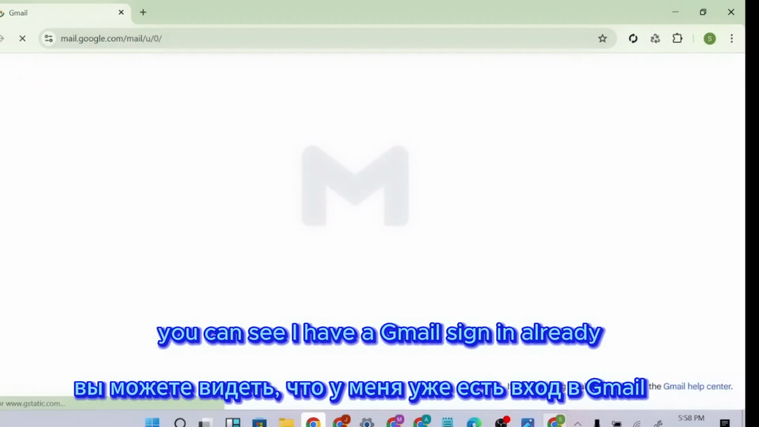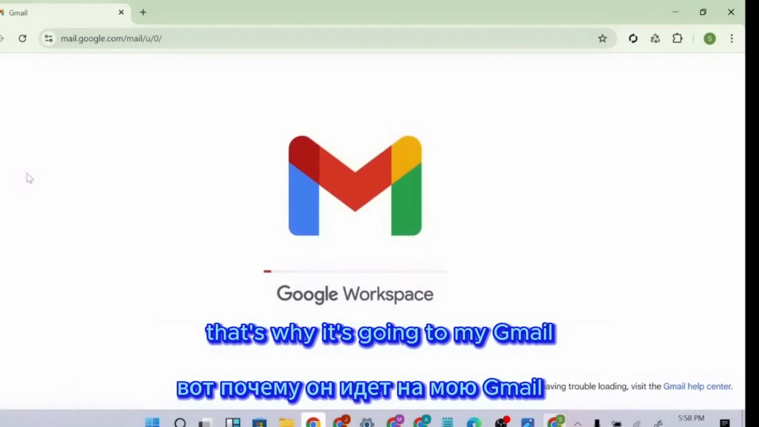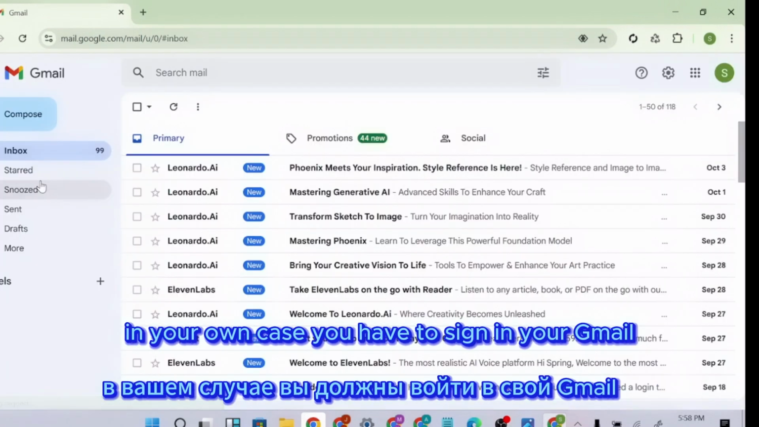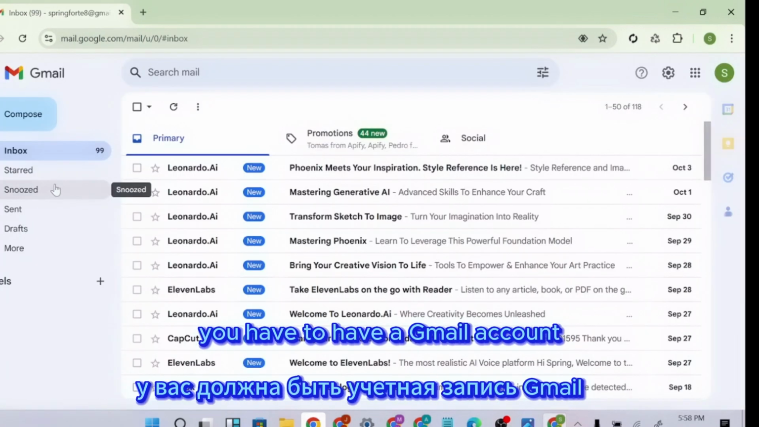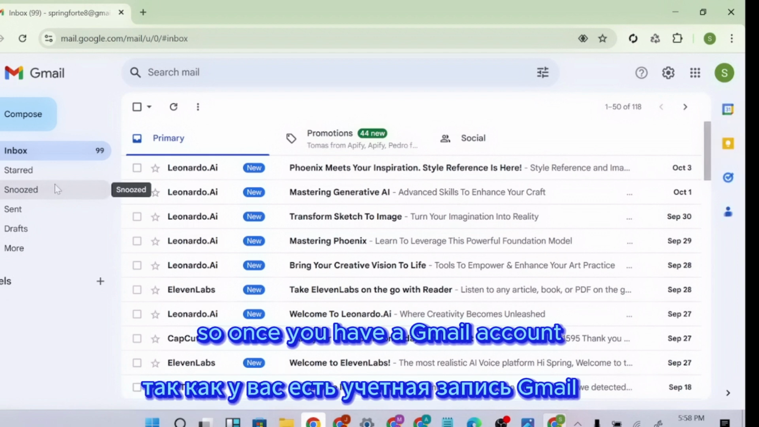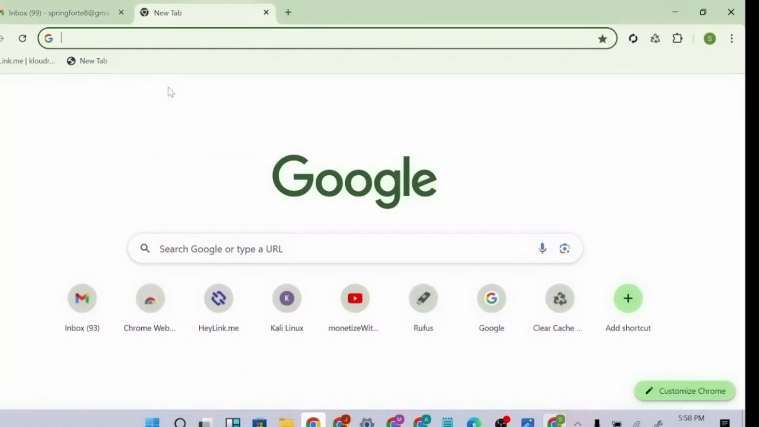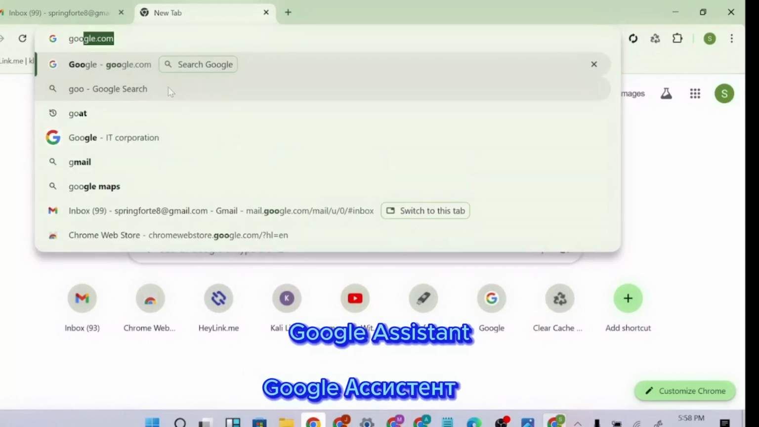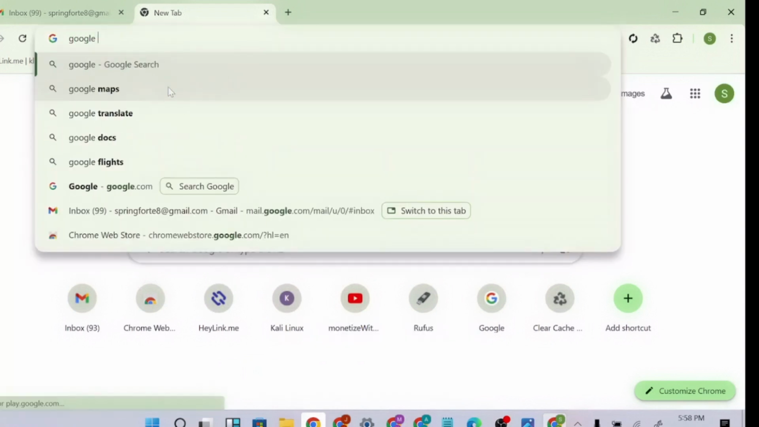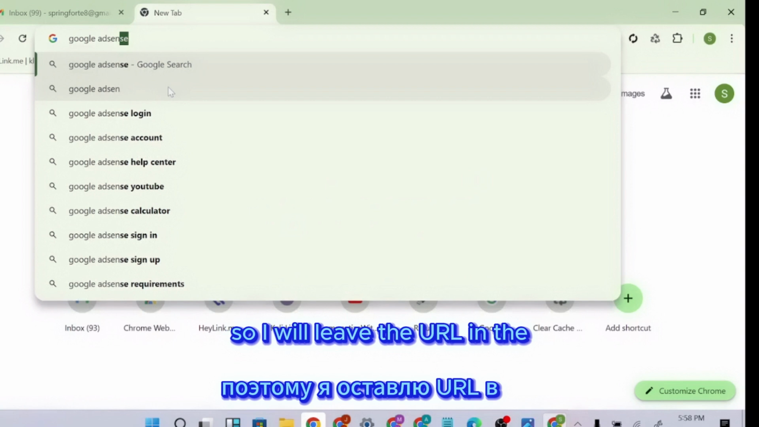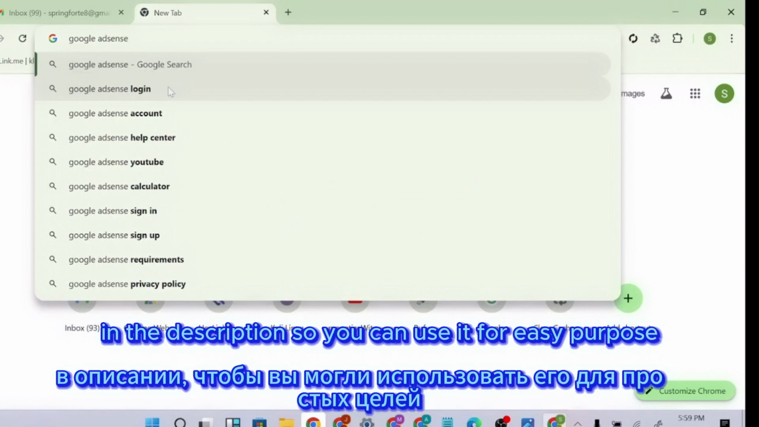You can see I have a Gmail sign in already. That's why it's going to my Gmail. In your own case, you have to sign in to your Gmail. You have to have a Gmail account. Once you have a Gmail account, simply search for Google AdSense. I will leave the URL in the description so you can use it easily.